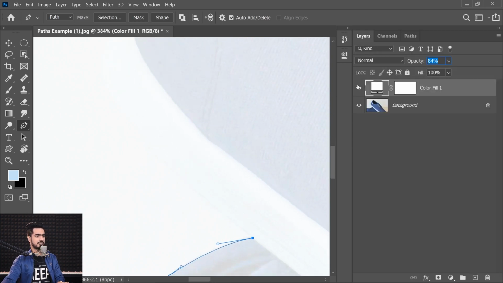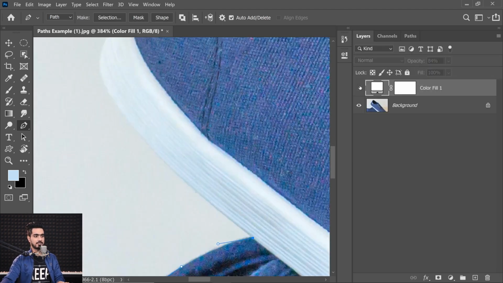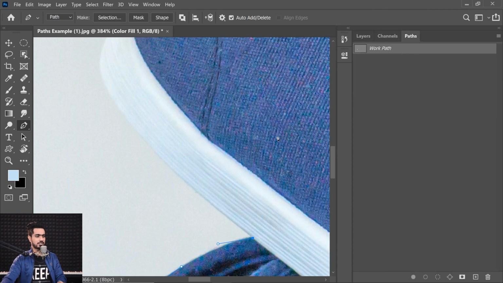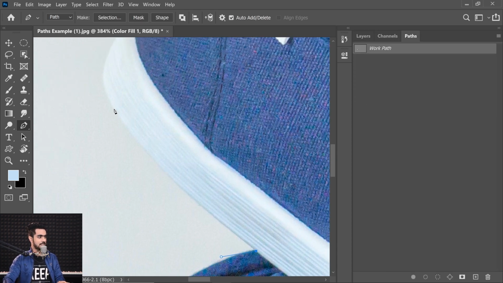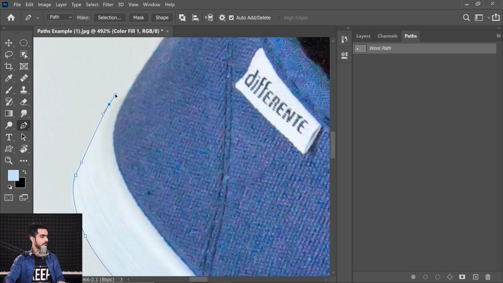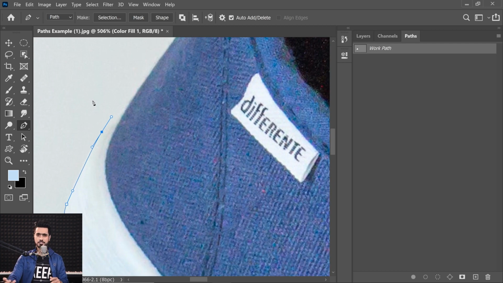And I'm just gonna take away this white solid color. This was just to make the paths more visible to you. And we're gonna continue with finishing the path. I'm gonna fast forward this just a little bit.